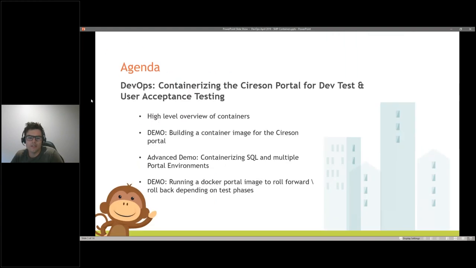Agenda for today, given we have a broad audience, quite a number of attendees, some may or may not have dabbled with containers, but I'm sure most people on the call here have at least heard of them. So what I'm going to do is just go over a high level overview with a bunch of different slides before going into some demonstrations. And I'll show you how you can build a Docker image for the Cireson portal, how you can run these images into containers, and then how you can use them to improve your release management processes.